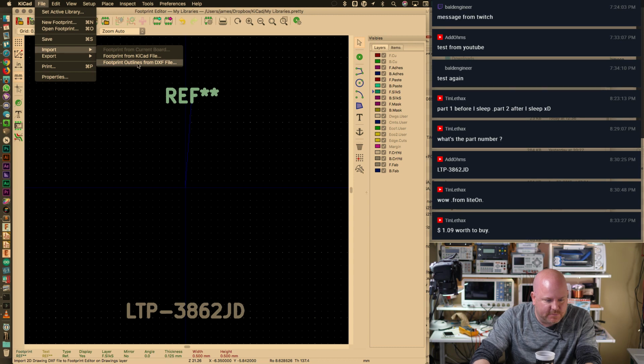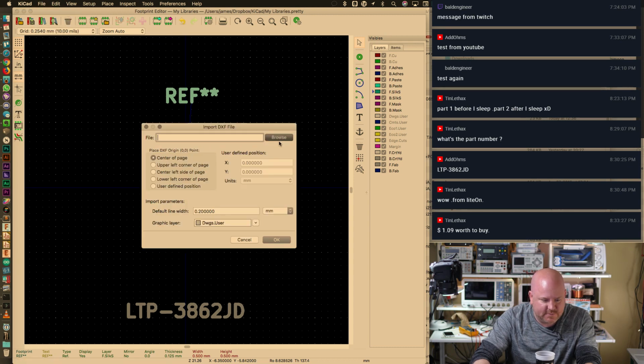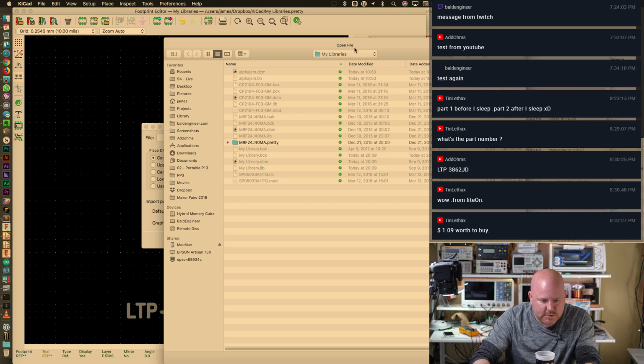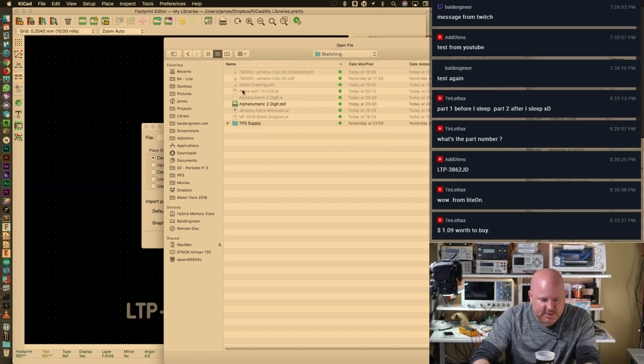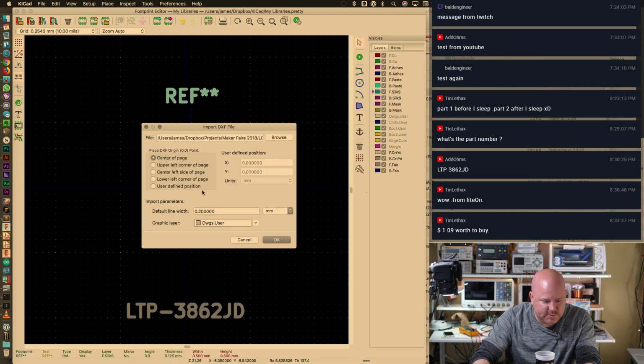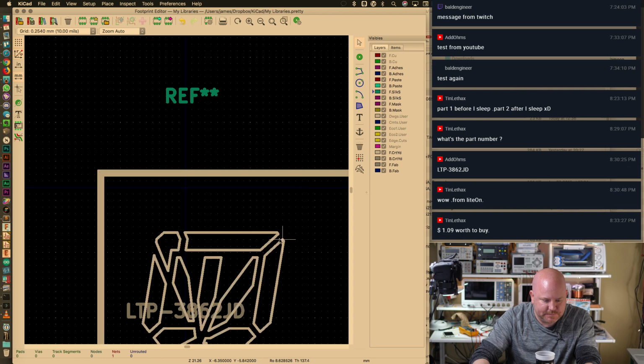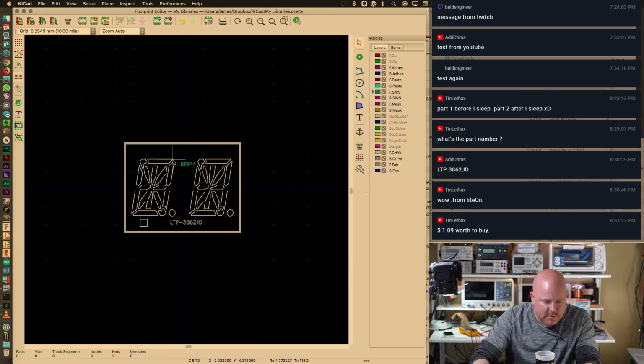I mean, it was totally amazing. Okay, footprint outlines from DXF, file, sketching. This is the one we just drew. Center of page, default line width. And I want it to go into drawings.